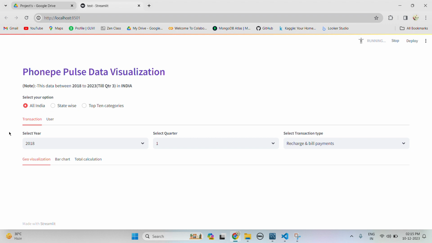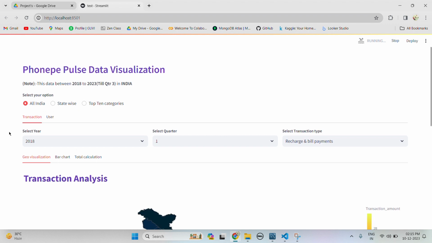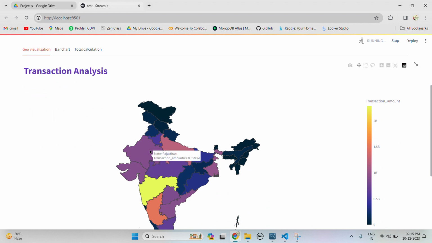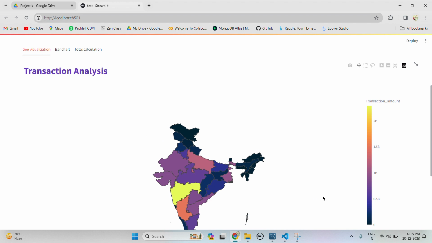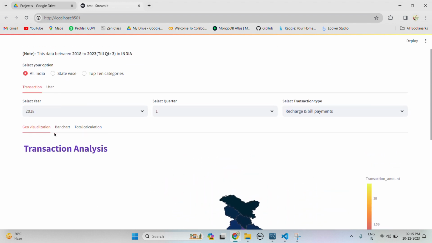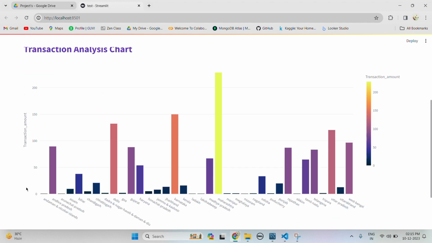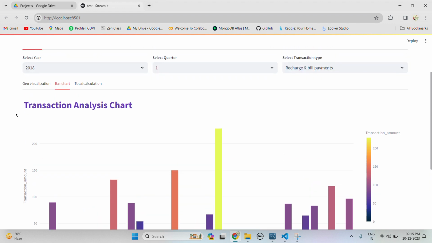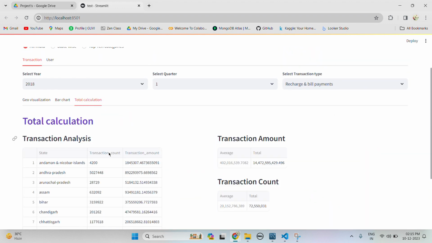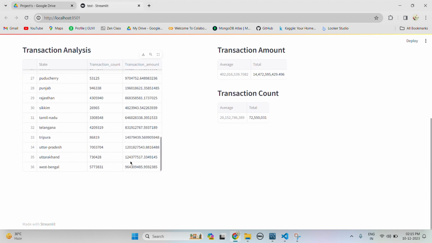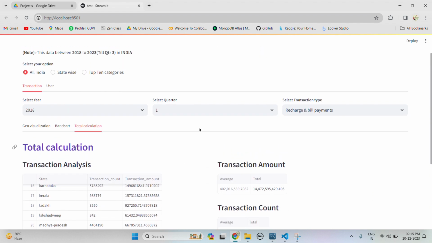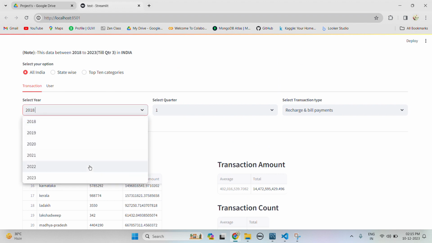It contains all India state-wise top 10 categories. It's a transaction analysis using geo visualization. And the next tab is bar chart. It contains state-wise transactions and total calculation. It's in table format. Here is the state, and it contains the total transaction amount also.